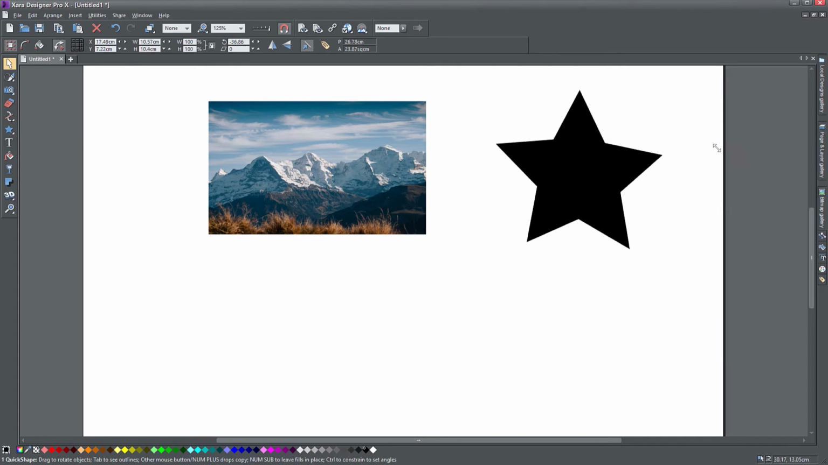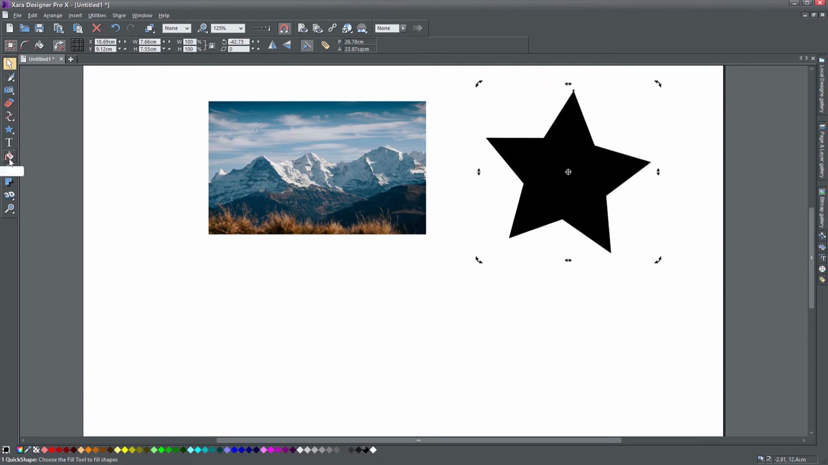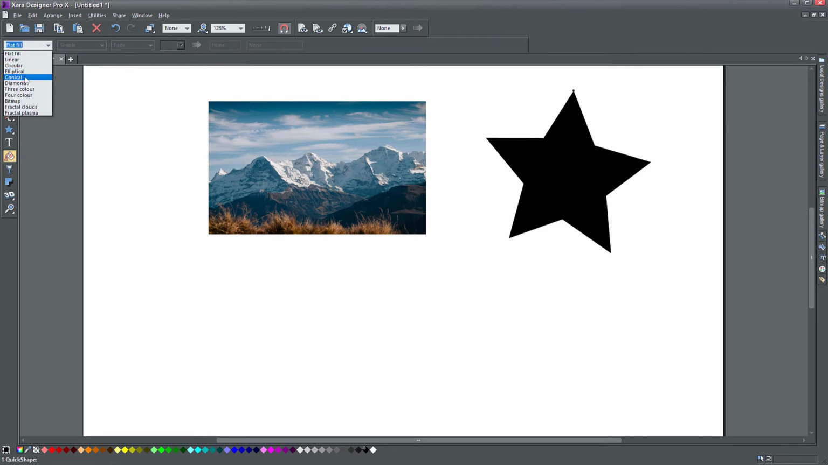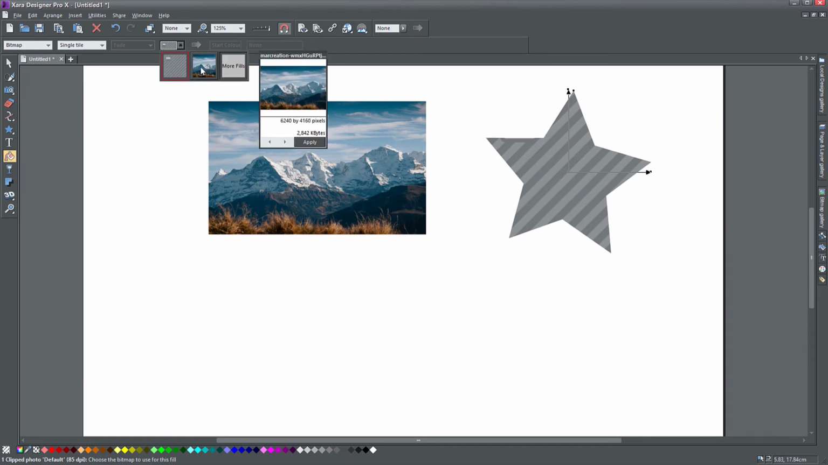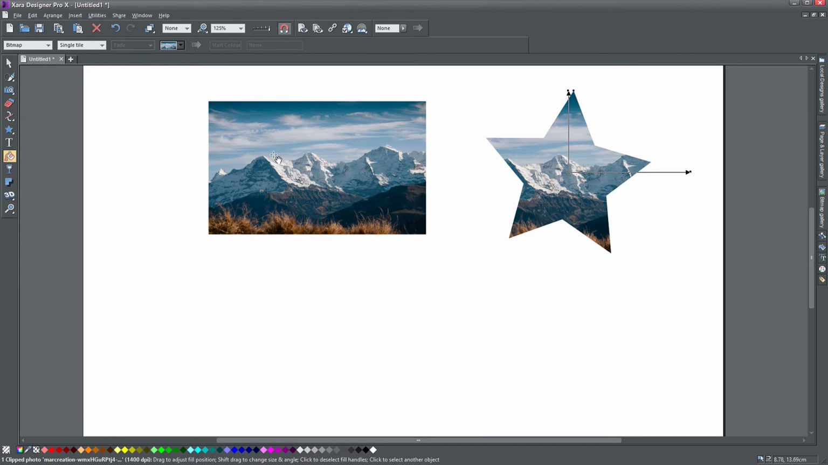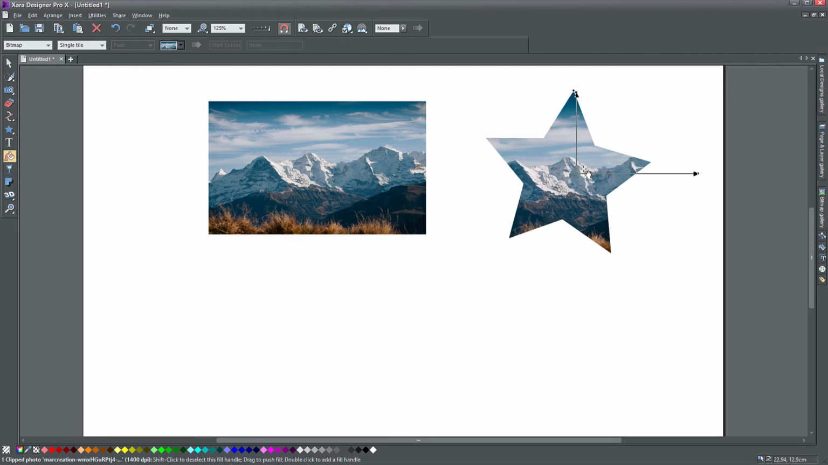So I want to fill this one with my bitmap from my bitmap gallery. So again, I go to the fill tool, select bitmap from the drop down, and then again you see the default bitmap, and selecting this will fill it with the same object. Now you see, of course, it's not the same shape, so you can't see all of it, but Xara does try and fill the object to the size of the bitmap so that you don't have any white spaces. You can of course drag these handles to resize your bitmap inside of the object.